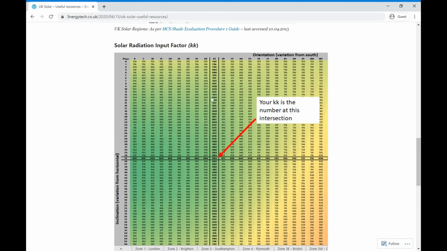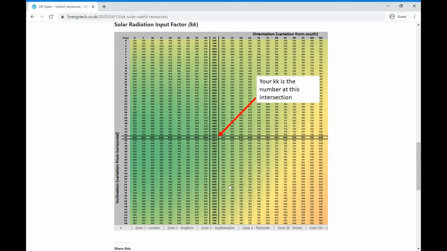What you do is, across the top, you can see the orientation from the south. So if your house was facing southwest, you'd be at 45. And if the pitch of your roof was 35 degrees, you're then looking for the intersection of those two. And in this case, it is 883. I can just about make out what it is.